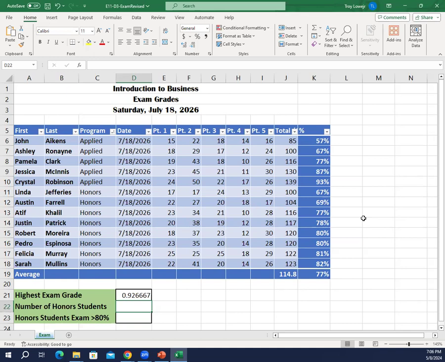Okay. After that, we're going to apply the percent style to that box. That should give you your 93%.